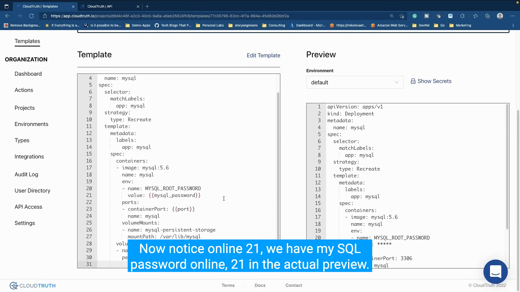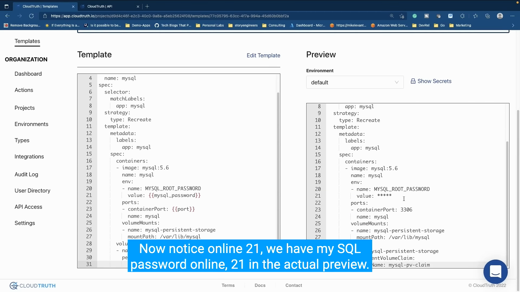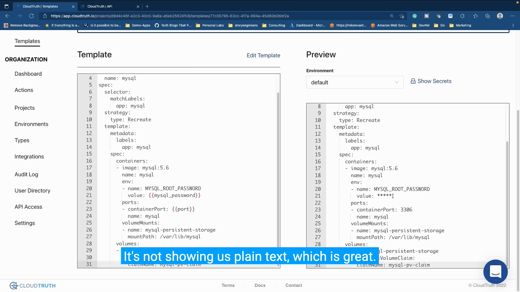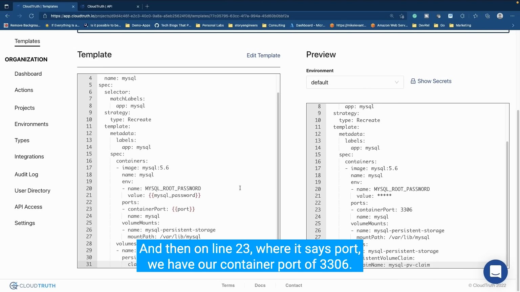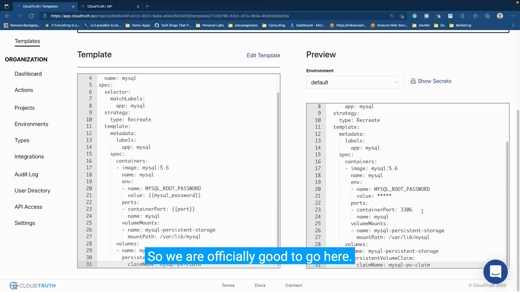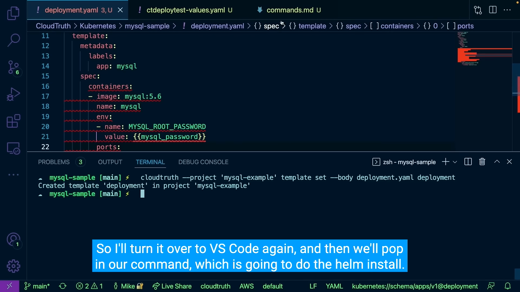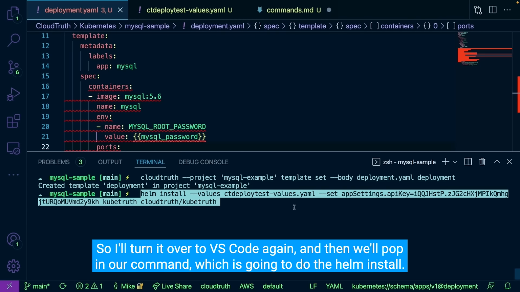Now notice on line 21, we have MySQL password. On line 21 in the actual preview, it's not showing as plain text, which is great. That's exactly what we wanted. And then on line 23, where it says port, we have our container port of 3306. So we are officially good to go here. So let's head over to VS Code again. And then we'll pop in our command, which is going to do the Helm install.